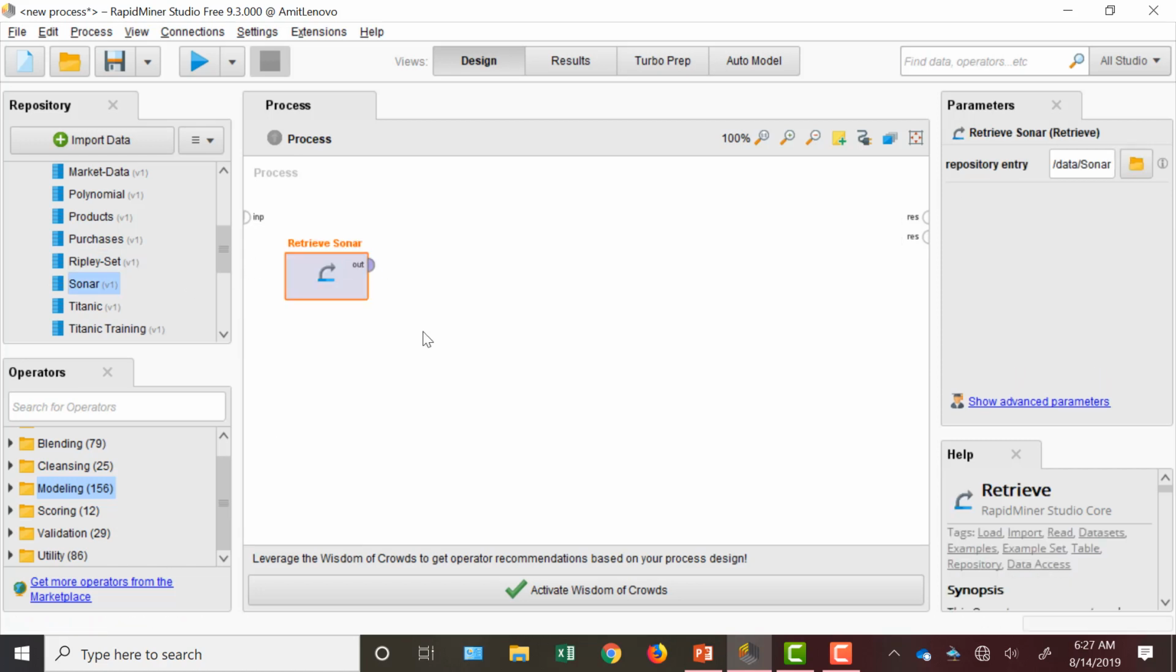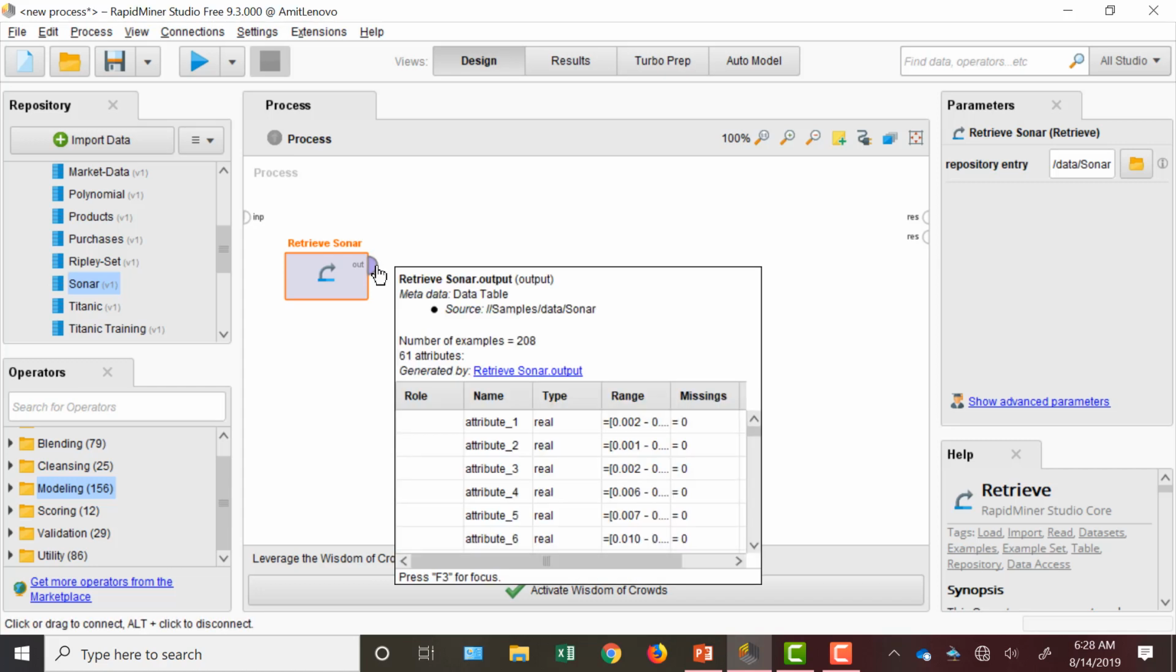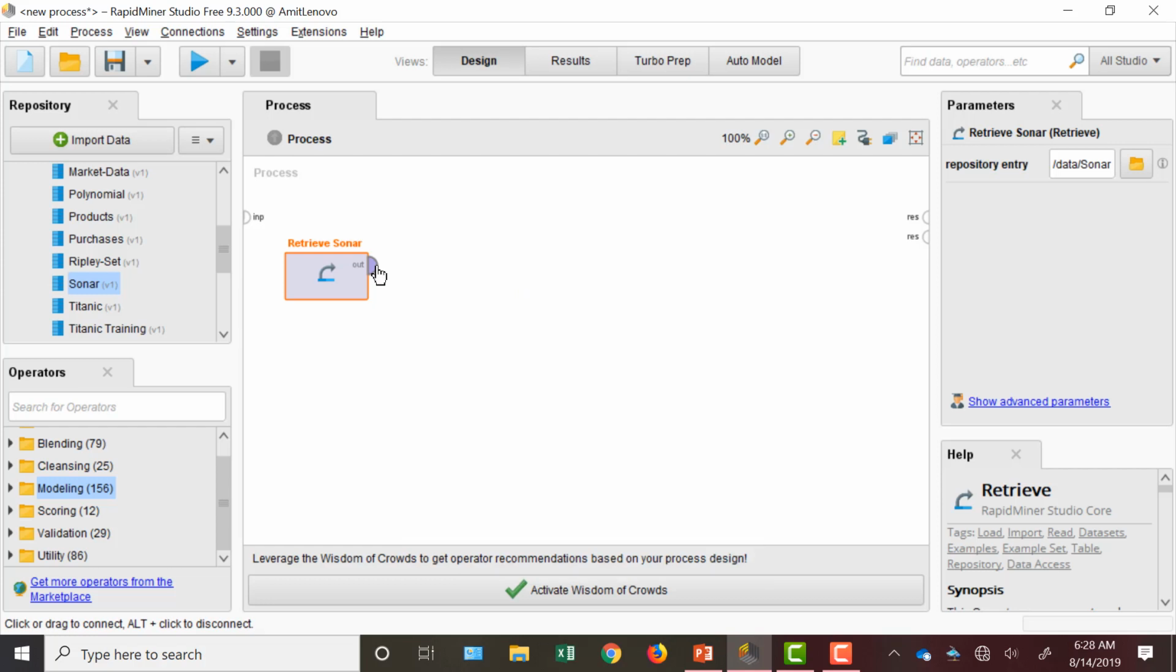Now see what has happened. You have this box which says retrieve sonar. So I've set up an operator. Remember, we said a process is a collection of operators that are connected together in some form. So here's my first operator, retrieve sonar. I actually haven't gotten the data called sonar. That will only happen once I run this process. I've just set up this operator called retrieve sonar. And in order to actually see the output once it is run, I connect this output port to results.